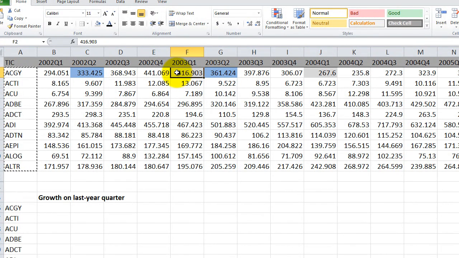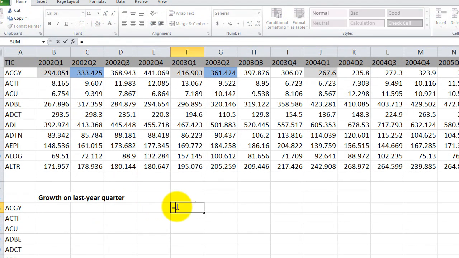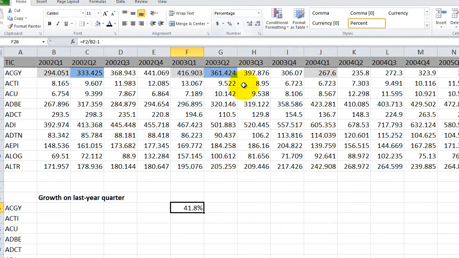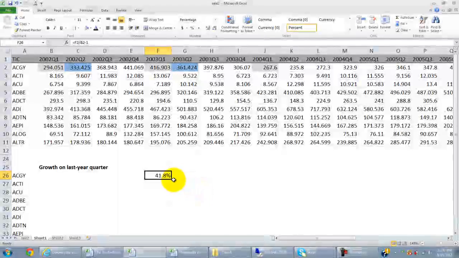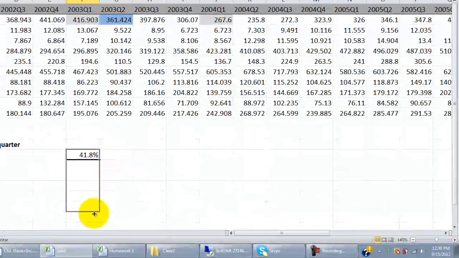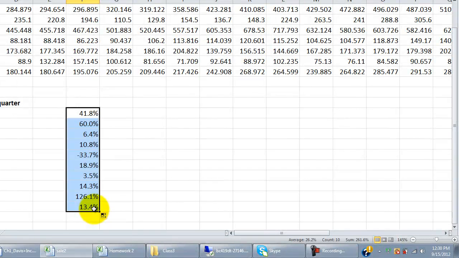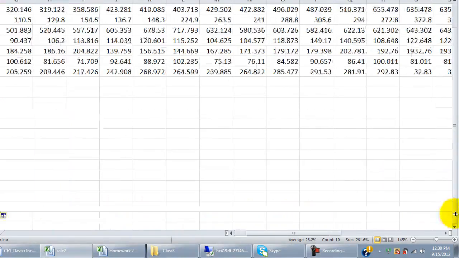Quarter 1 of 2003 versus quarter 1 of 2002. So here we go, equal to this divided by this number, minus 1. Put it as percent, increase one number after the decimal place. Then we simply drag this way, and then go here and drag the other way.